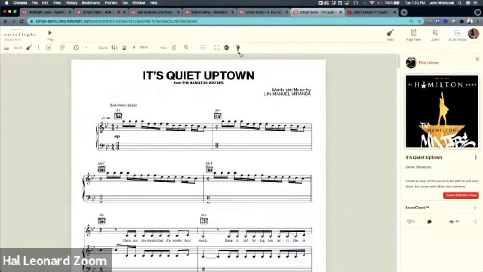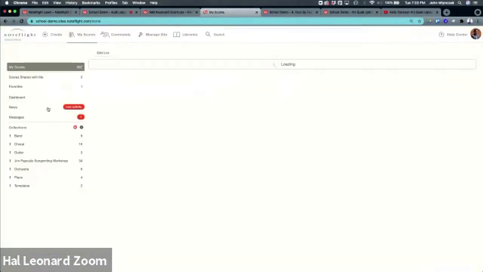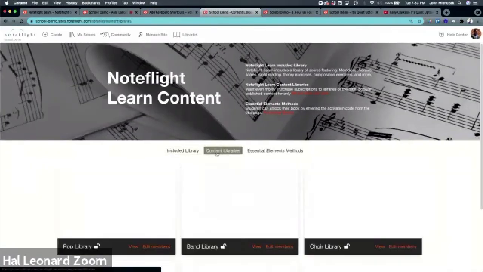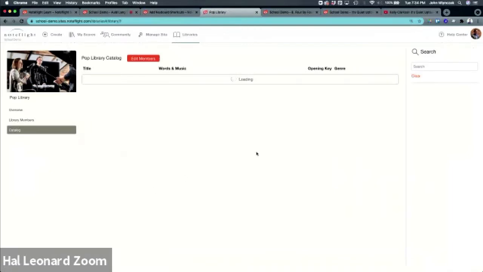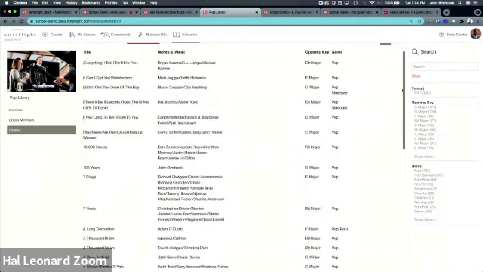Let's take, so I have pulled, this is straight from the Noteflight content library. I'm just going to make sure we're all tracking what I'm doing because I know I'm moving a little fast. So I went to the Noteflight Learn content library. I went to this pop library, which has 846 pop songs available from Hal Leonard.